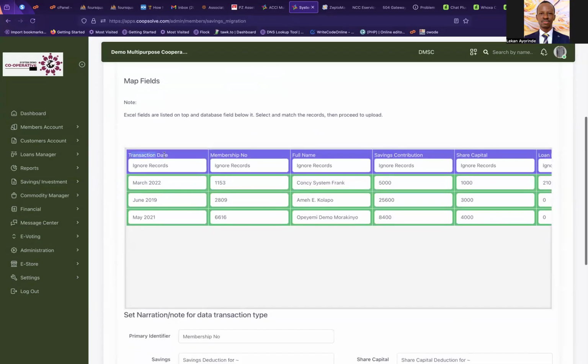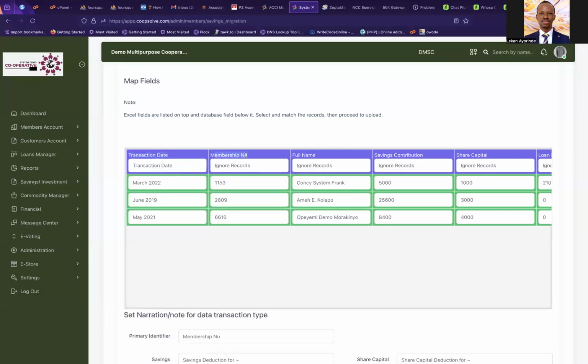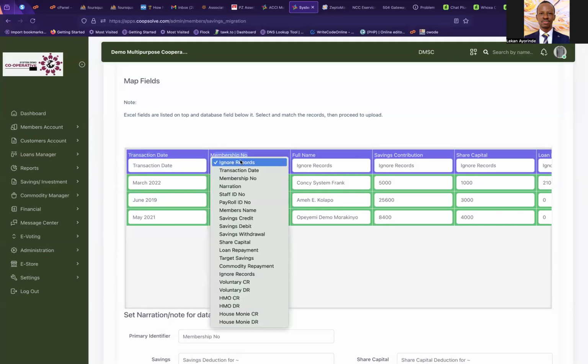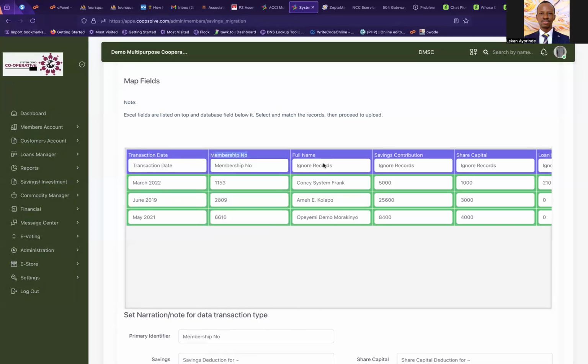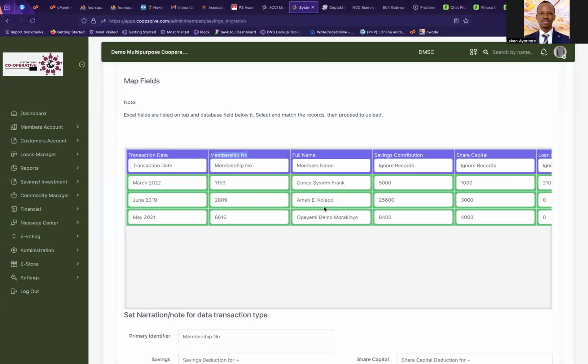So here I have transaction date, and I will select from here what represents transaction date. Then I have membership number, so I'll match it to the field representing membership number. Then here, full name, and I match it to the field that represents full name. Now sometimes you just might not have that field in there, member's name. So I have full name, so member's name is the same as full name. So I say it's a member's name.